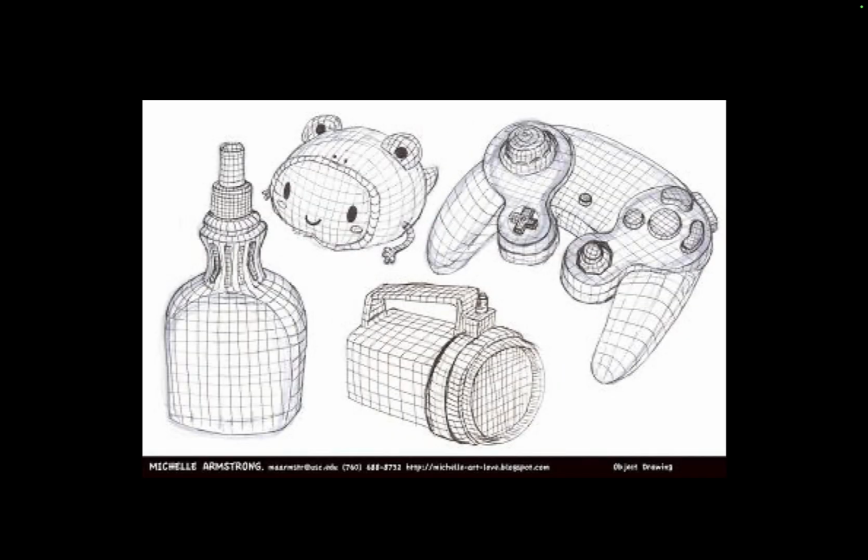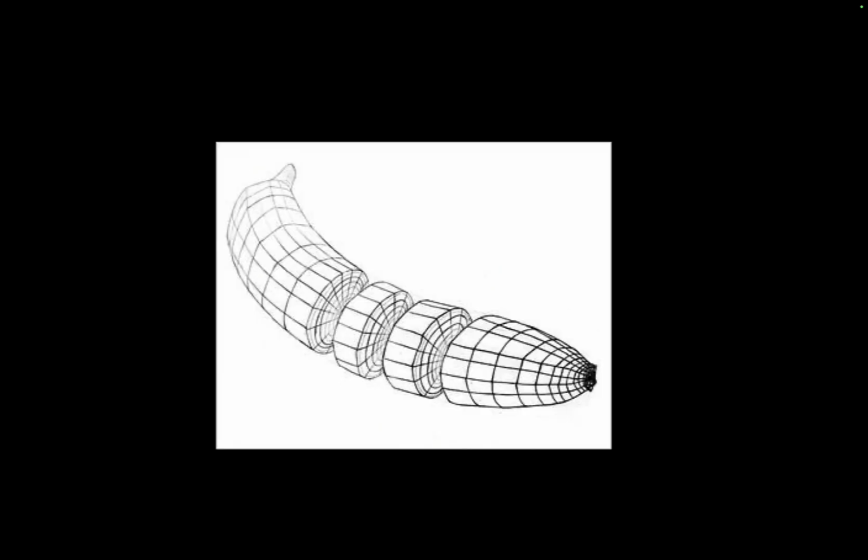You can do this with all different types of objects. So what I'd like you guys to do is to find some objects around your house and create a small still life where you can do your cross contour drawings.